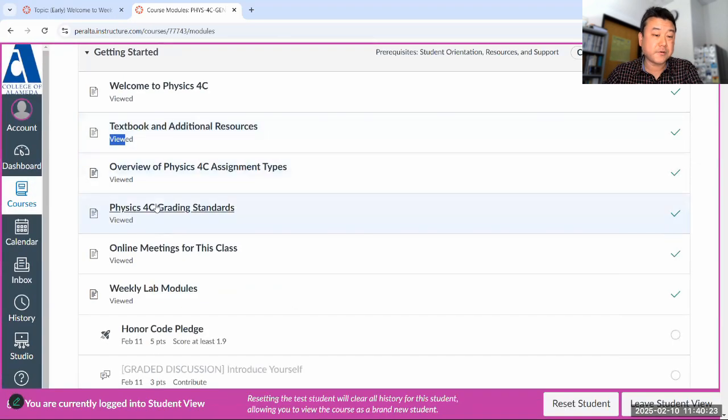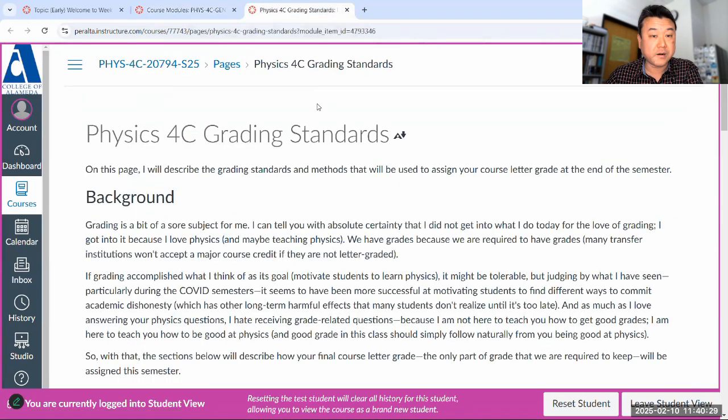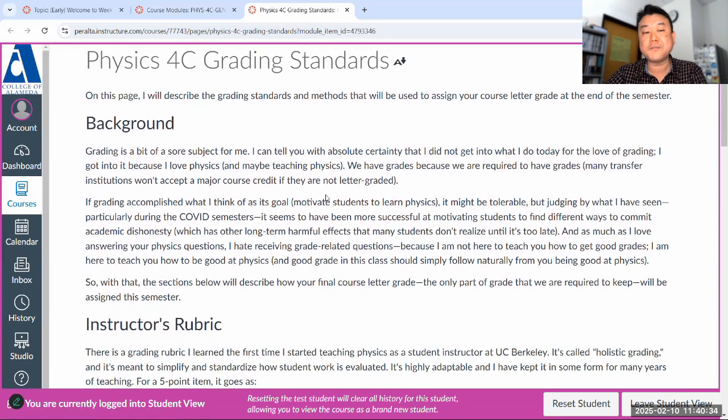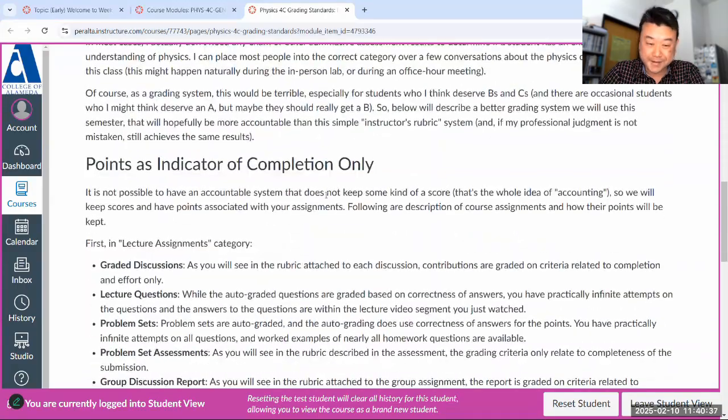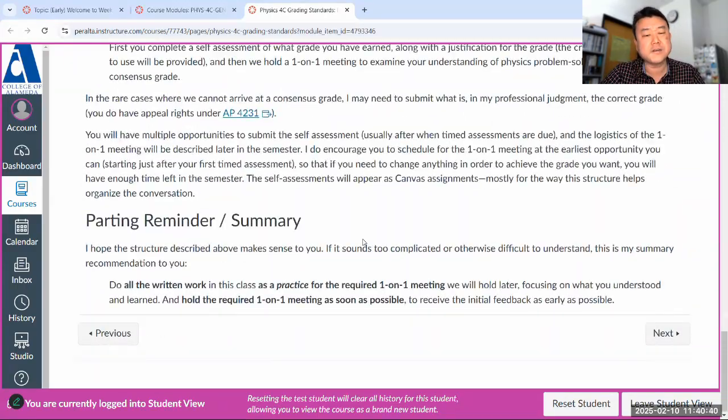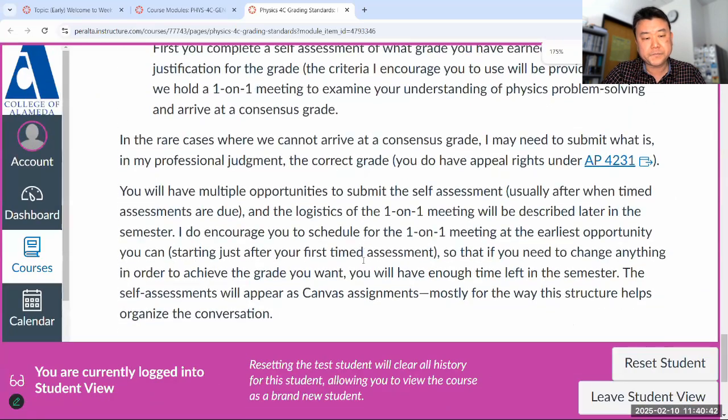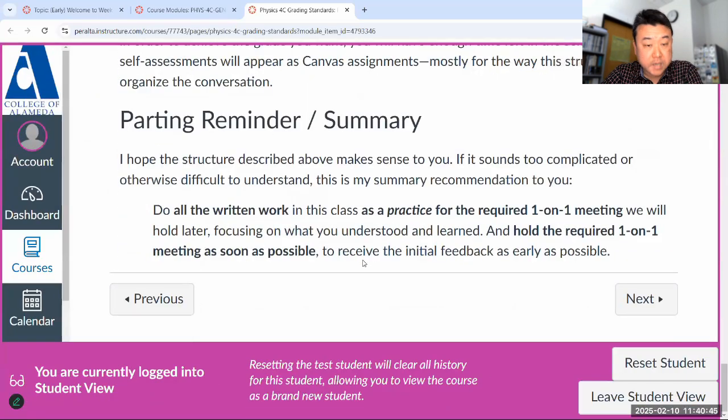Like, physics 4C grading standards. If you are trying to get an A or B in this class and you are interested in how you are going to be judged, then this is probably the page that you should read through in some detail. And for the purpose of this session, I'll just highlight how I would summarize and give you advice, based on having run this particular system for about 2 years now, seeing people who are successful and getting the A's and B's that they were hoping for, and people who didn't succeed and only ended the class with a C.